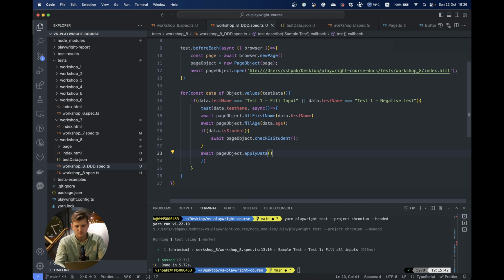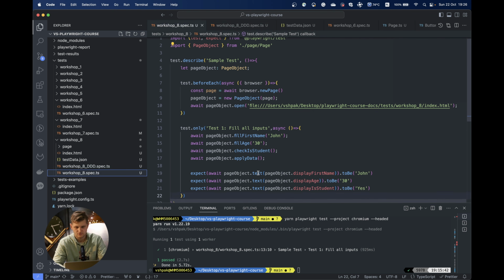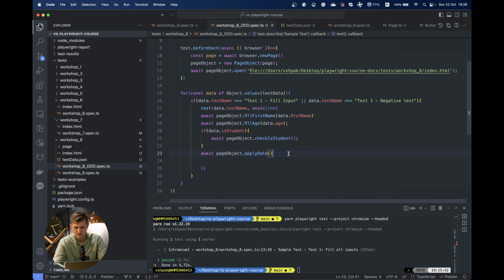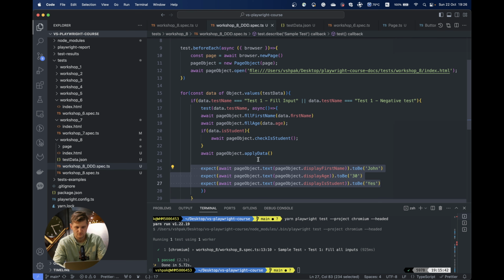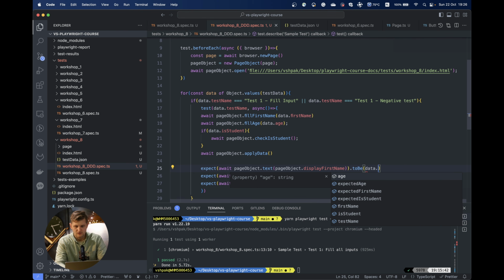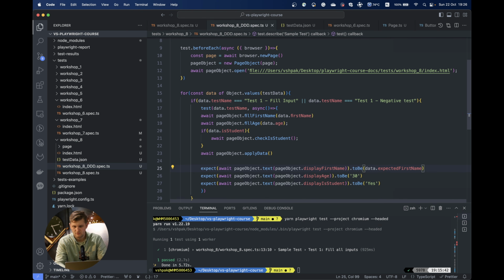And after this, we would like to do our awaits, which we will copy from here, for example, and you would be able also to see the difference between those and those. So we're actually waiting for page object text, and the text we are getting from the page object display first name, but the difference is we don't explicitly put the data here. We just go like data expected first name. The same for here. Expected age and expected is student.